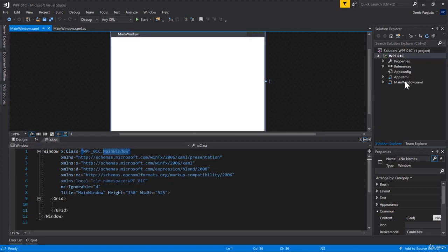As you can see here, MainWindow.xaml. And there is a code behind class. We will look into that in a second. And then there is the title, height, and width. So we define the width of our window here. We define the height, and of course this title here at the top.